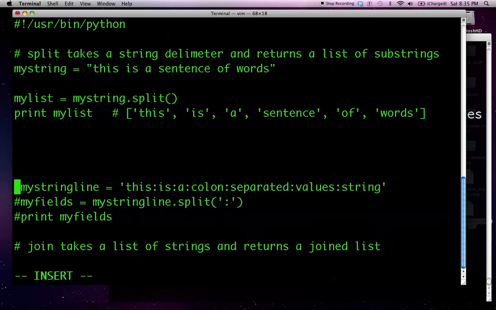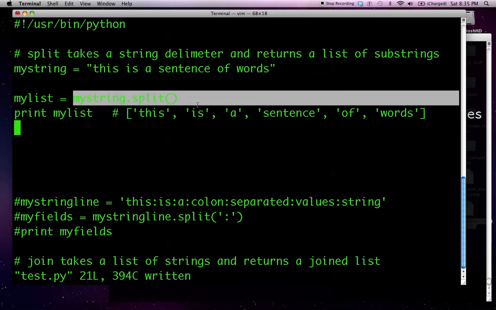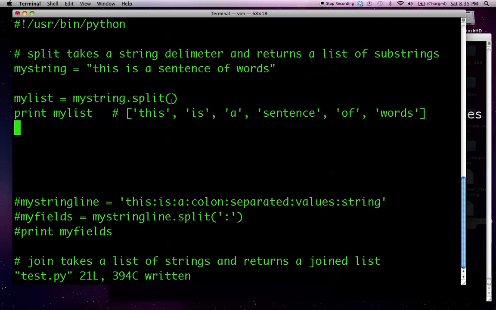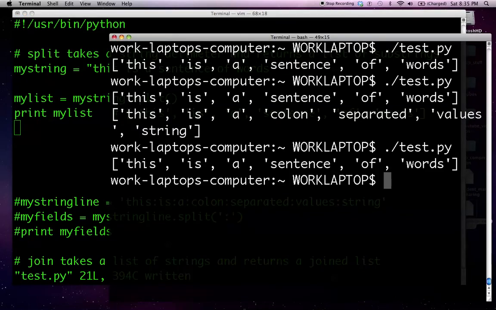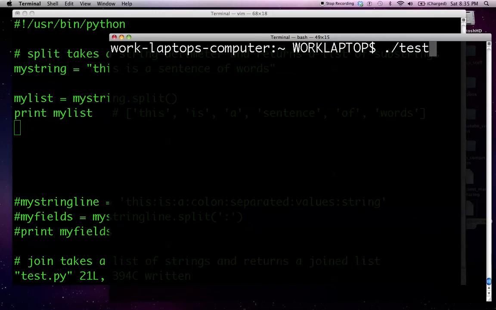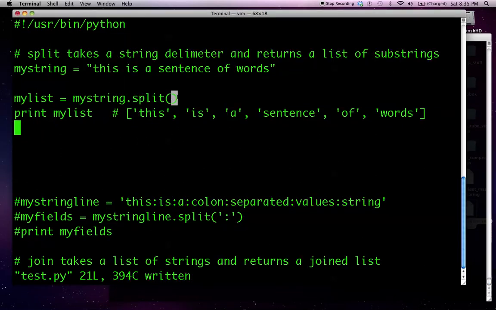I'm commenting out these lines just to keep them out of the way. Again, this is a sentence of words. That's my string. We say my string split, and this time we give it no argument. And it returns a list. We're now going to print the list to see what we get. And oh, this is a sentence of words. Very good. It looks like that split without any argument splits on white space.